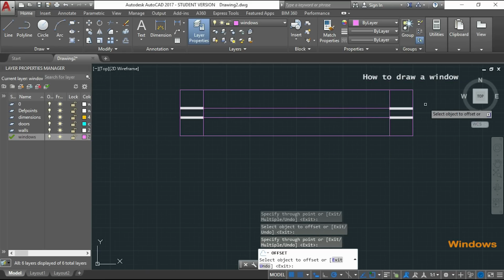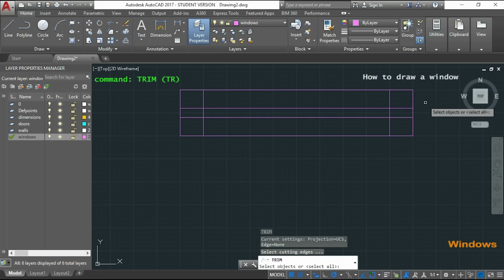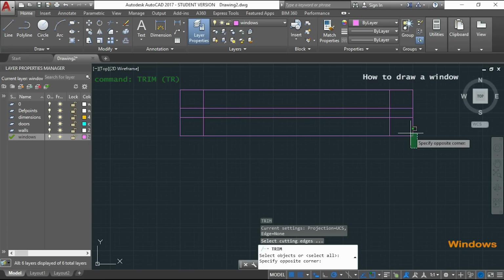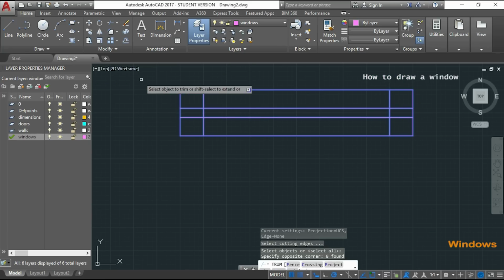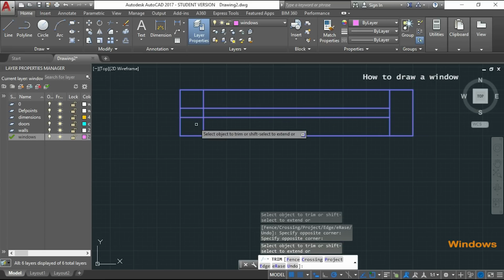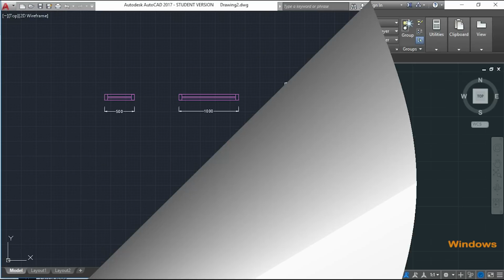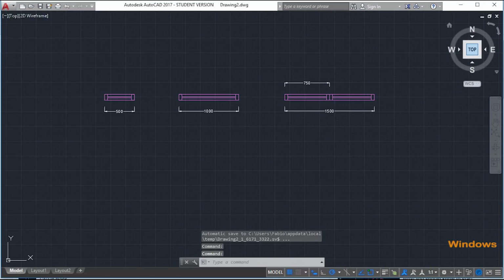After, I have to delete these parts, so I'm going to use the command trim. I select everything, press enter, and click in the parts I want to delete. To finish, you can press enter again. Okay, the first window is done. We can now proceed to the second.